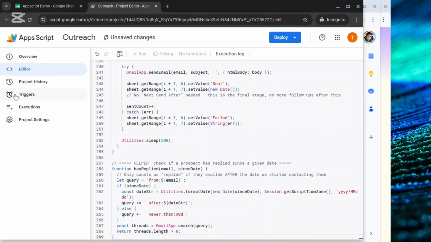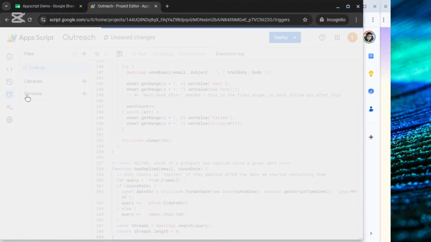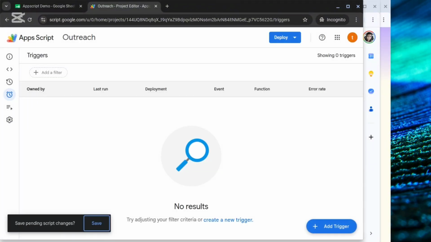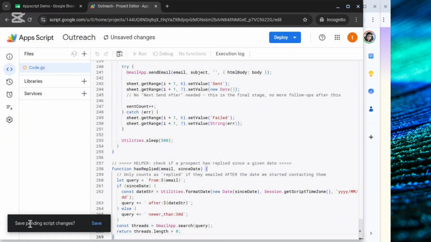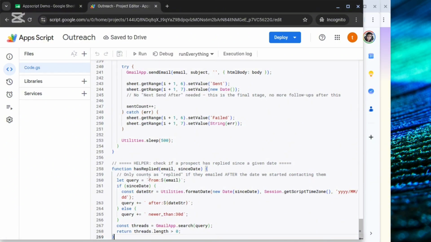Okay, now after you have pasted your code in your code editor in your app script, now you want to come to triggers. Now you want to click trigger. So you want to set up your trigger. Before I go on, we have to save our code, because that's what they say, save pending script changes. So you can just easily press Ctrl S and your code is saved. If you are using a MacBook, I think it's Command S. You press Command S and your code is saved.